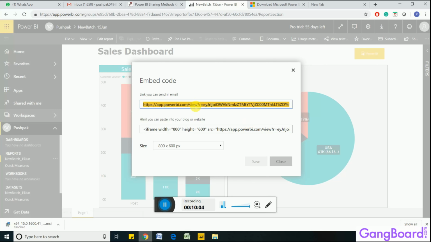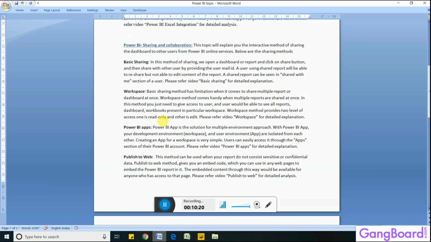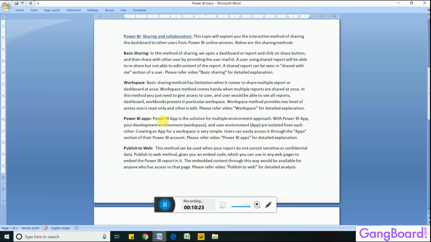There's no option to secure it. That's why, whenever you don't have to worry about your underlying data, you can share it with the help of the publish to web method. Understood? So these are the four options of sharing in Power BI online service.